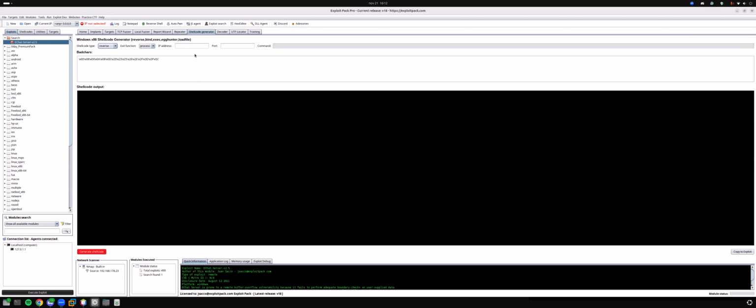For reverse, I will need an IP address where I'm going to connect back and the port where I'm going to connect back, right? So Exploit Pack is listening on any or one in particular, but any is fine, but I'm going to pick this one, 44.228.249.1.